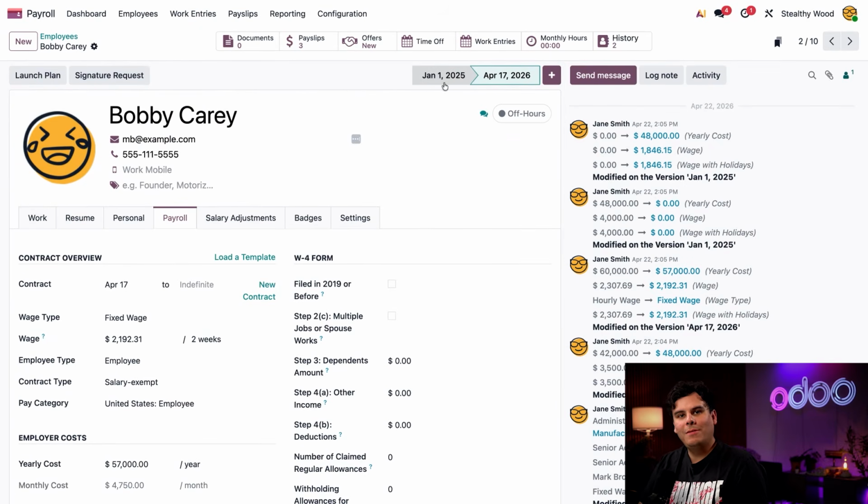Over here, we happen to have two dates, January 1st and April 17th. These are previous versions of Bob's employee record. He started working on January 1st, and then there was a change to his employee record on April 17th, which in his case was a new contract for a higher salary. Each of these dates represents a version of the employee, which is why these buttons are called employee versions.